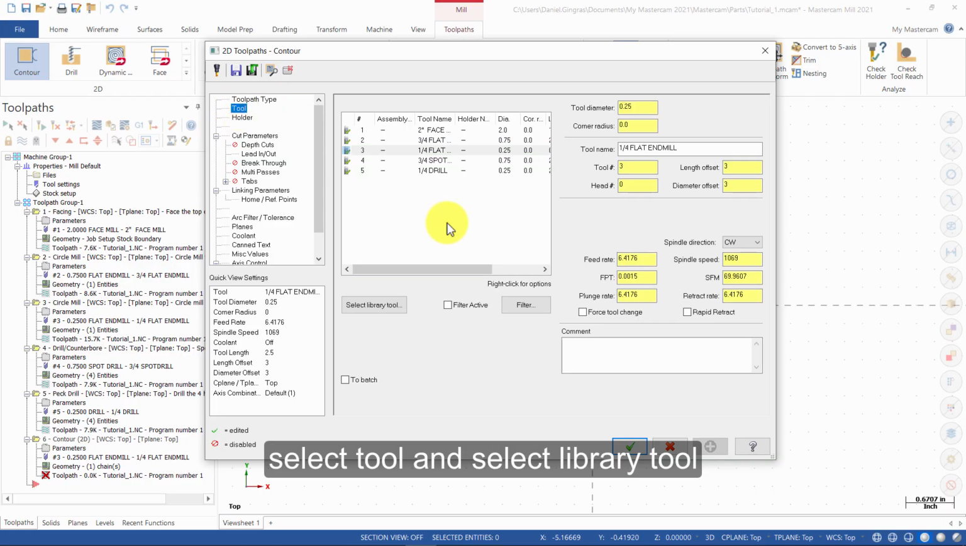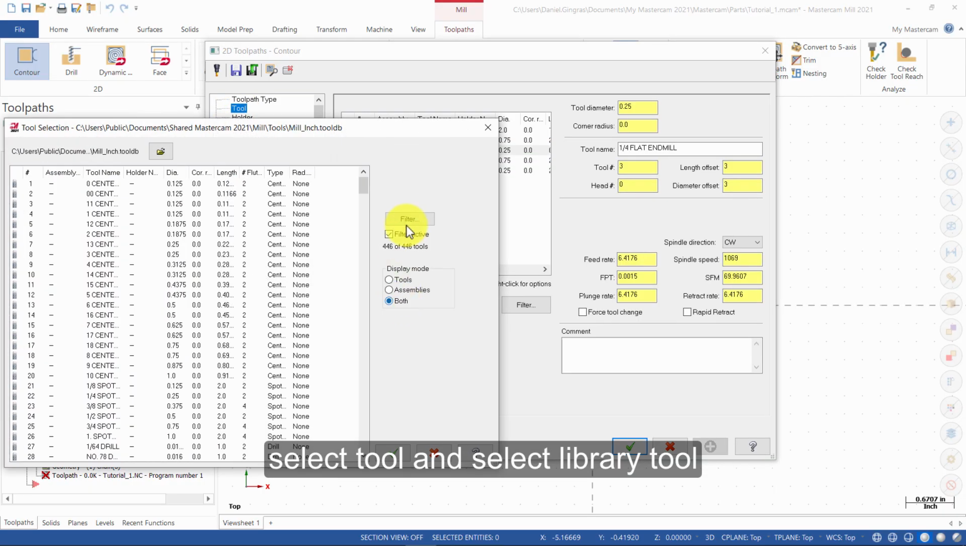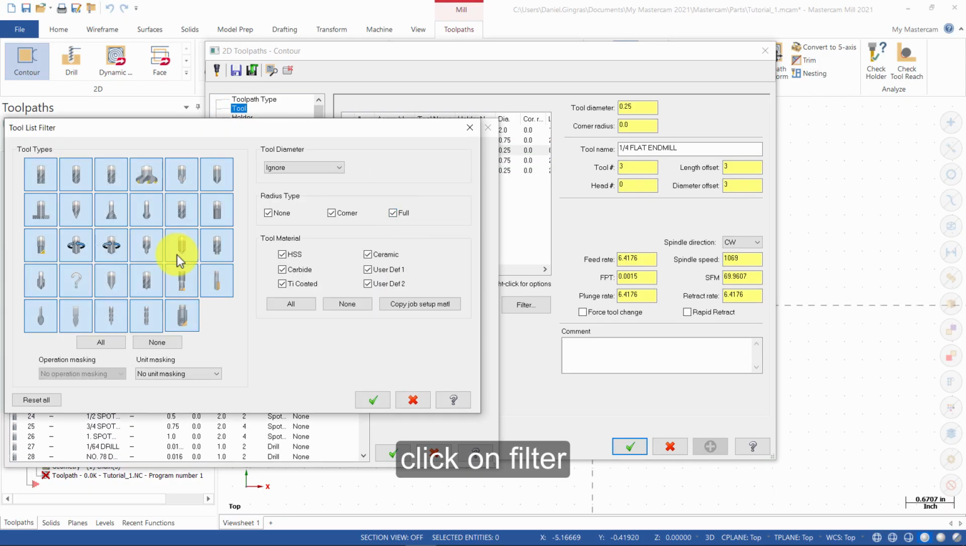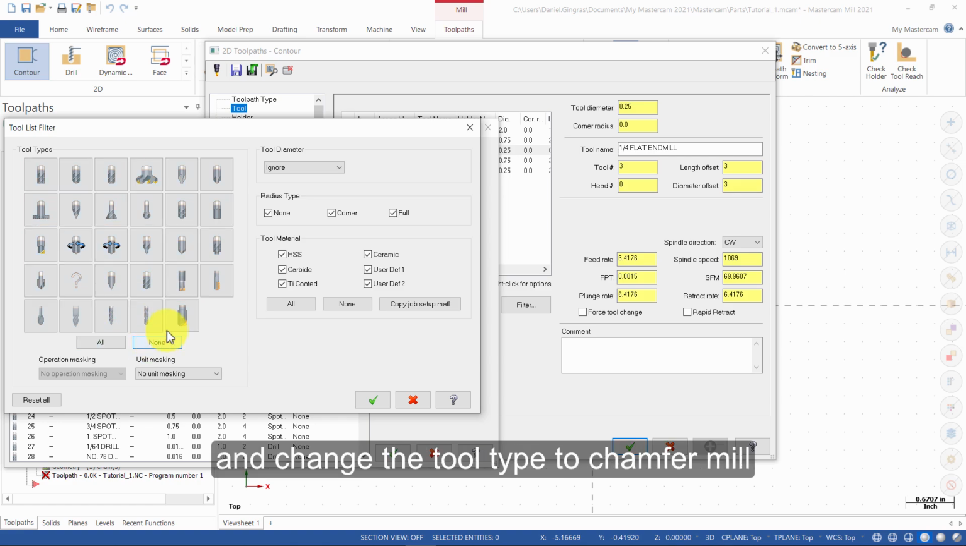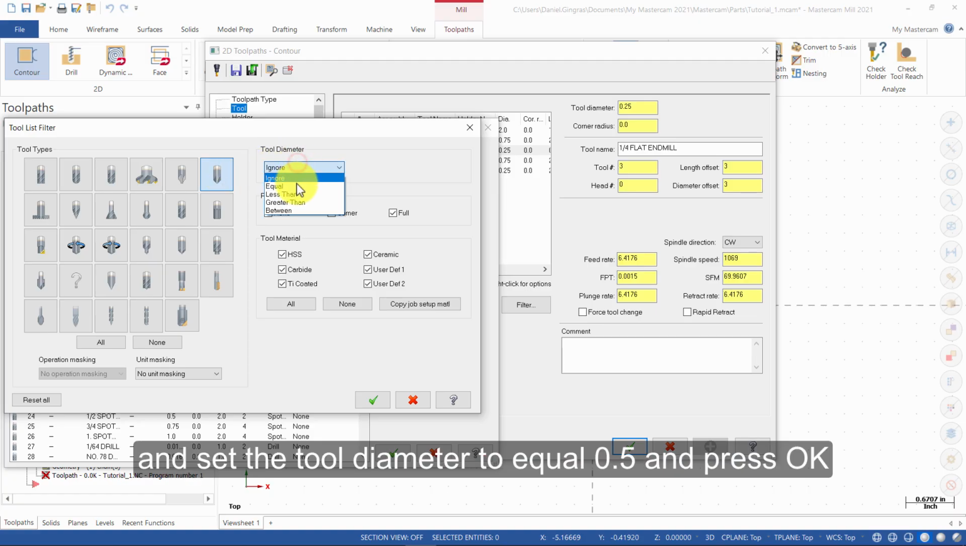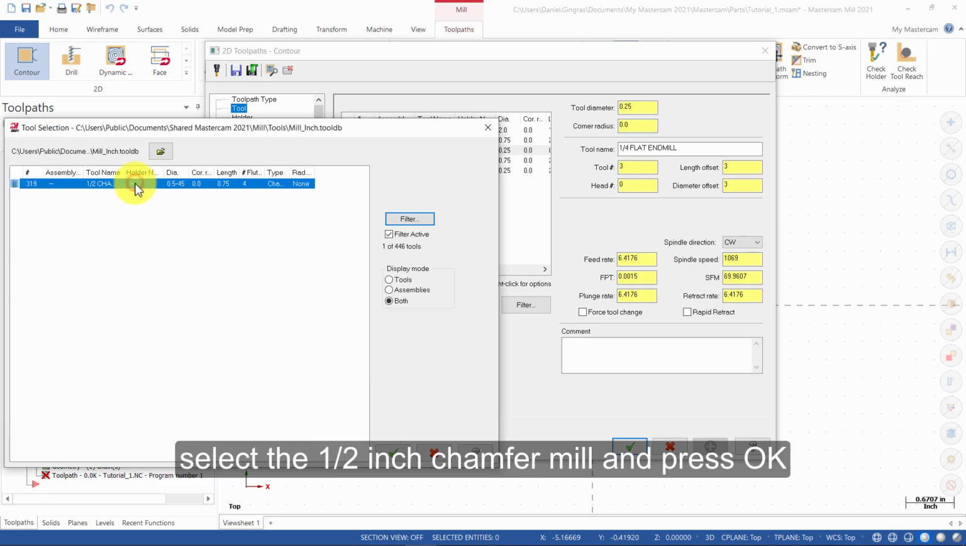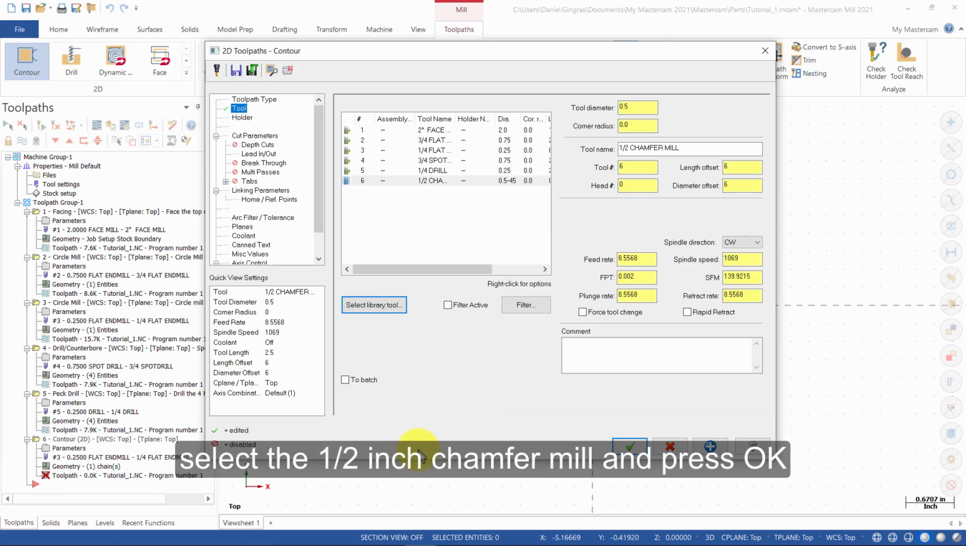Select Tool and select Library Tool. Click on Filter and change the tool type to Chamfer Mill. And set the tool diameter to equal 0.5 and press OK. Select the 1/2 inch chamfer mill and press OK. Enter the comment, chamfer the outer circle.